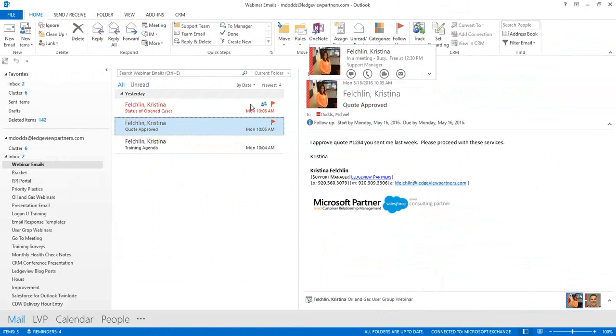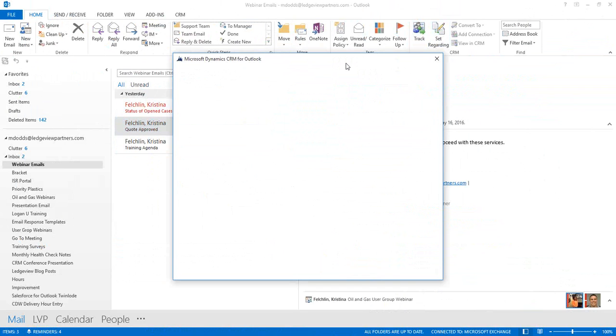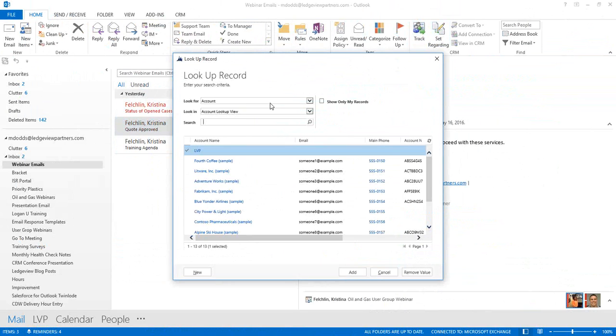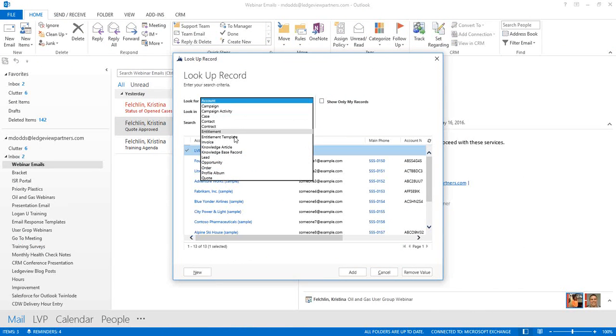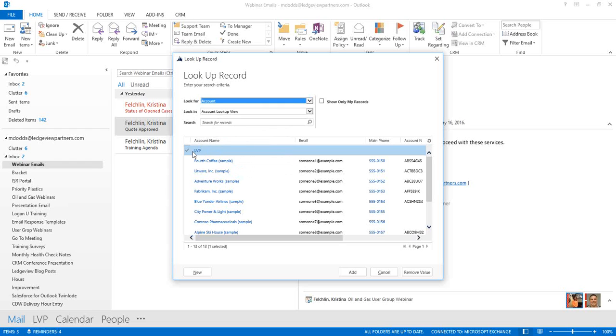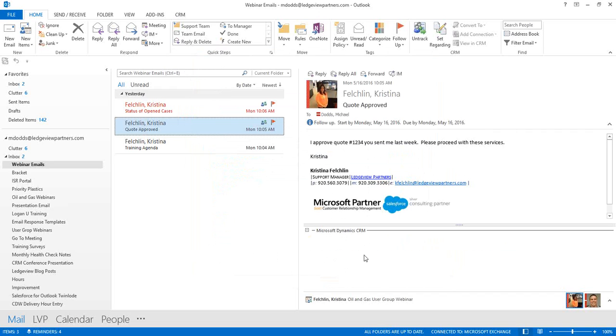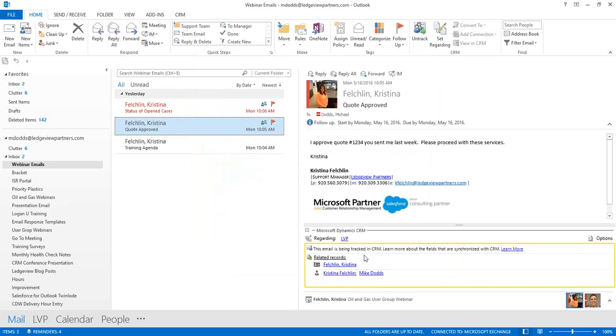For our next one, we actually want to have this set to regard a specific account. So we're going to highlight the email, click Set Regarding. It's going to bring up a lookup field, and we can choose all these different entities. For this purposes, we're going to go with Account. I'm going to associate it to LVP. So I've check marked it, and I'm going to click Add. So this is going to do 2 things. It's going to track it, put the email into CRM, and then associate it to this record. And as you can see here, it's being tracked, and it's regarding LVP account.